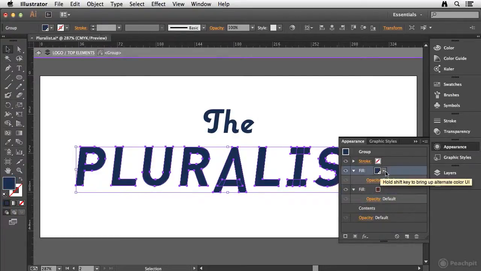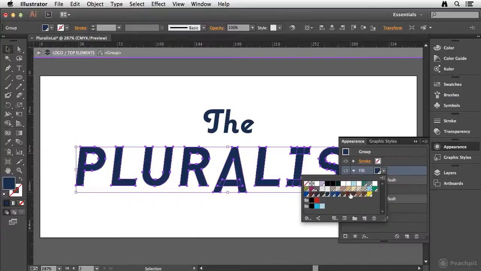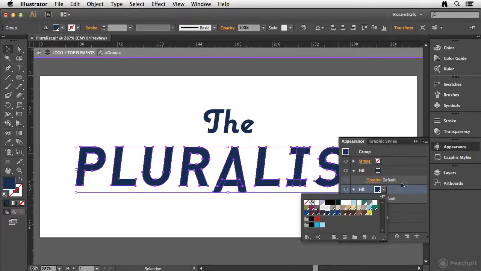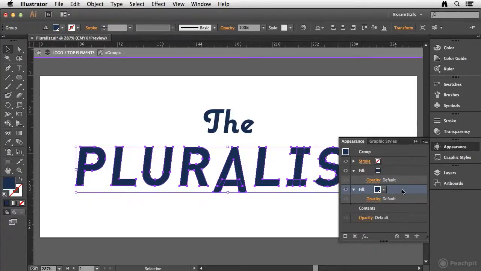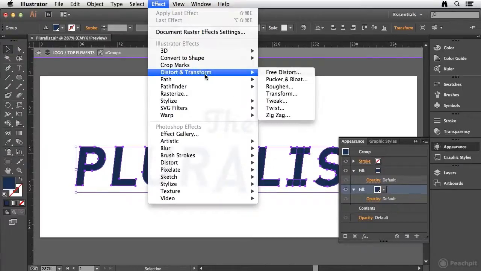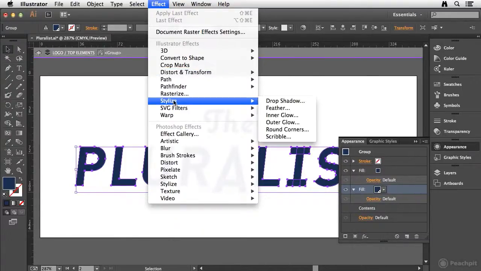Now if I change this one, you will definitely see the change. So I'm going to set these both back to blue. There we go. Now with the bottommost fill selected, however, I'm going to come up here to the Effect menu. And the job of the Effect menu is to apply effects to our artwork in a non-destructive and editable way.